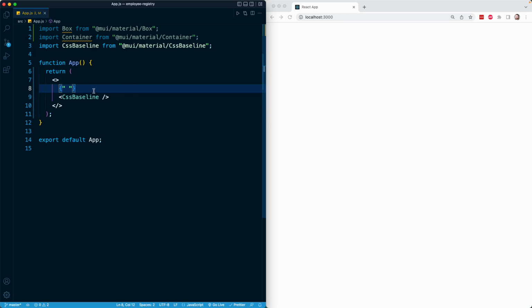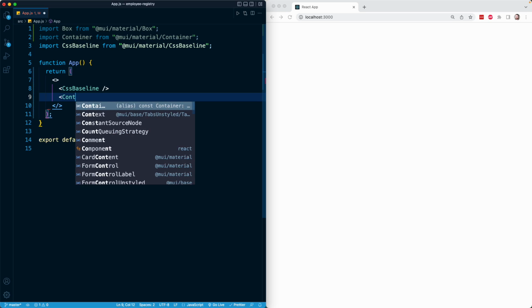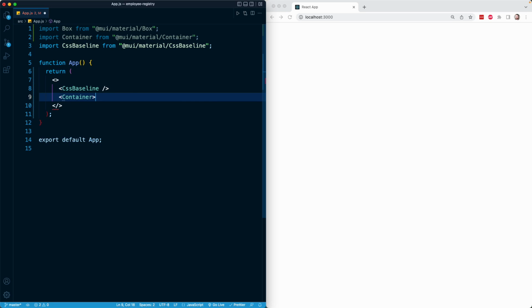So I don't need this thing right here. I think that was just a Prettier formatting issue. And below CSS baseline, I'm going to render a container, and I'm going to give it both an opening tag and a closing tag. Okay, so the container component accepts a prop called maxWidth.